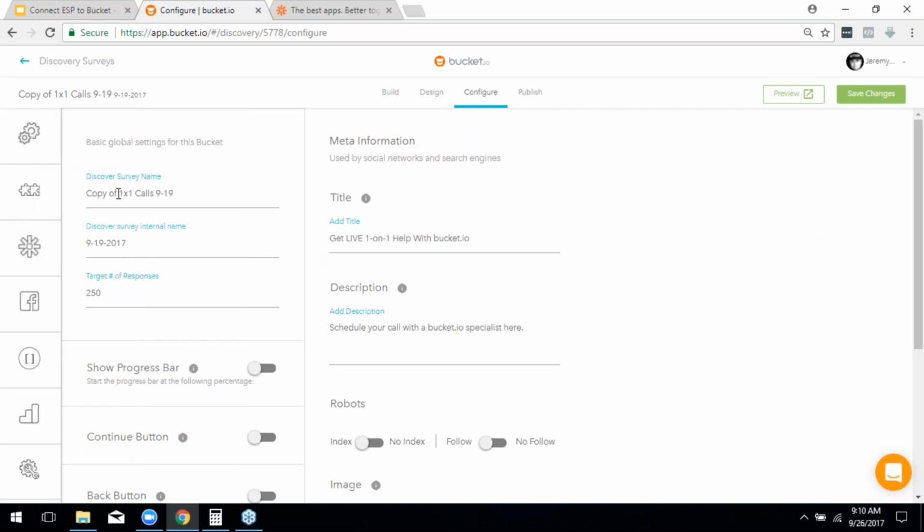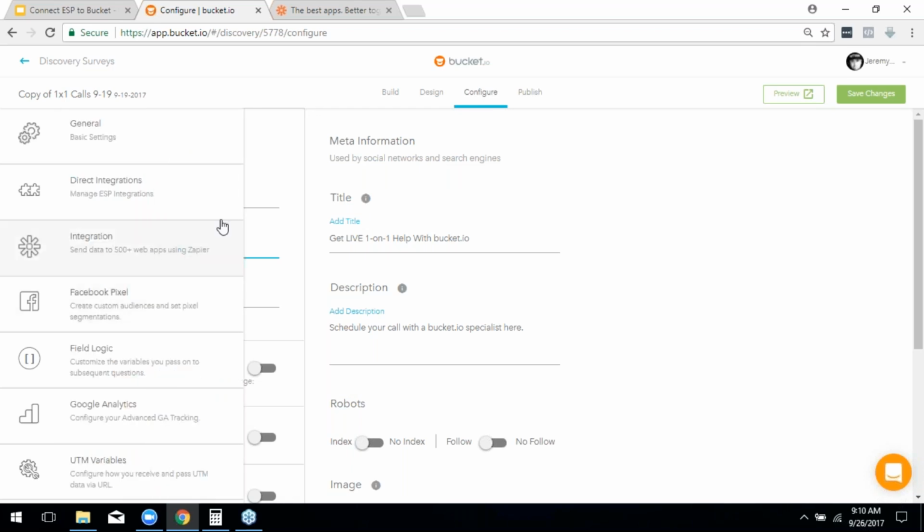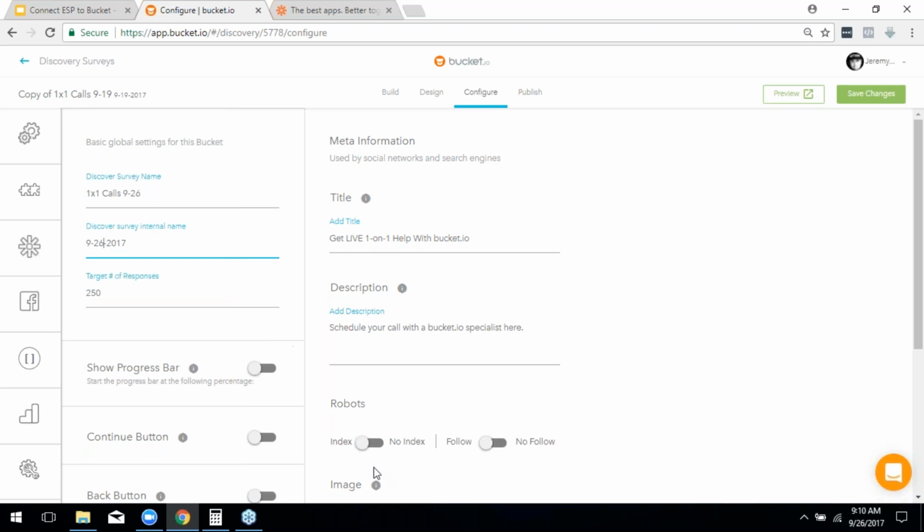But before I actually do that, I'm going to rename this thing. We'll rename it to 26. If you've ever been on one of these calls before, you know one of the big things I always tell you to do anytime you make a clone of one of your surveys or segmentation funnels is you always want to come over here and rename it so you don't have a bunch of copy ofs. So that's just a little pro tip for you there. All right, so I'm going to save changes.